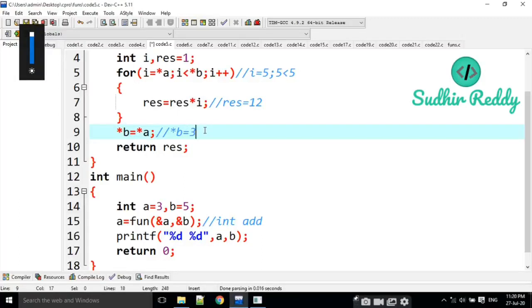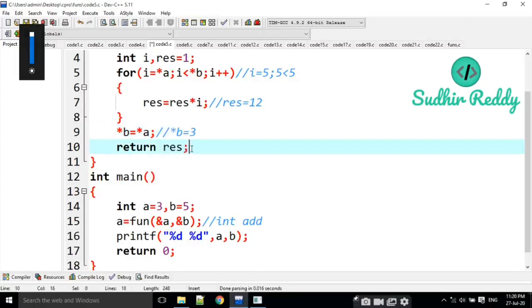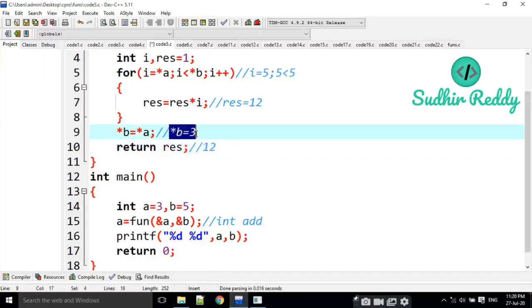That's why B is going to be 3. Now here B value is 3 and here also the B value is 3. Why? Because we are using address here. That's why B value is going to be changed. Then what I am going to return here? I am going to return 12 and B value is going to be modified as 3.